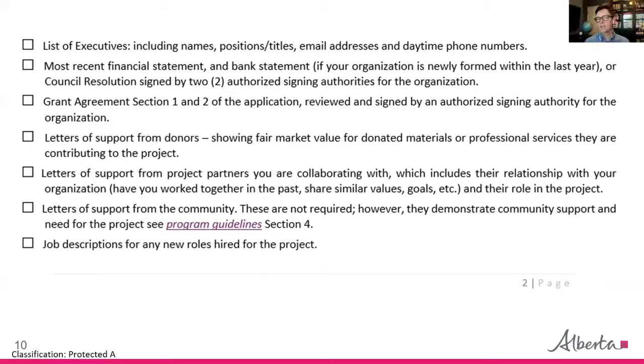This is the final section of the application checklist. We ask for a list of executives from your organization as a separate document in your application package. This list is so that we are able to contact someone at your organization in the event that the primary contact or signing authority listed with the application are not available.